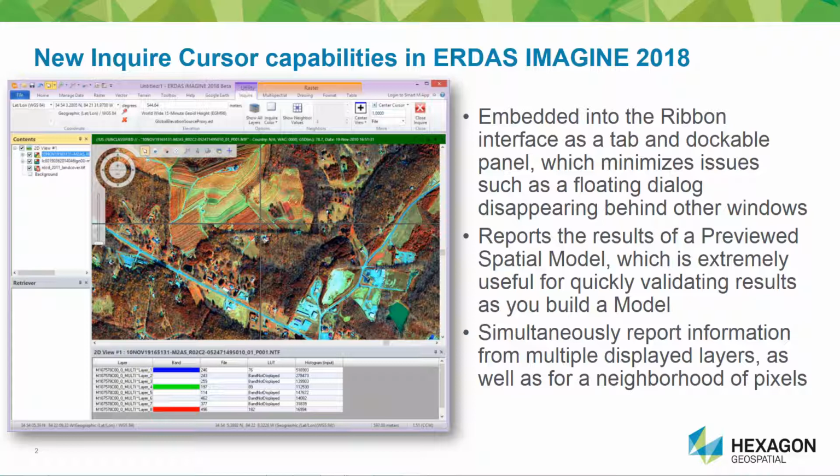But perhaps more importantly, a couple of capabilities. It will now report actual values for preview and image chain layers. So when you're previewing spatial model results on the fly, you can see the values. And also it'll display neighbouring pixel values. You can see an array, a moving window of pixel values around the actual Inquire cursor location. So let's go ahead and see how to use these new capabilities.